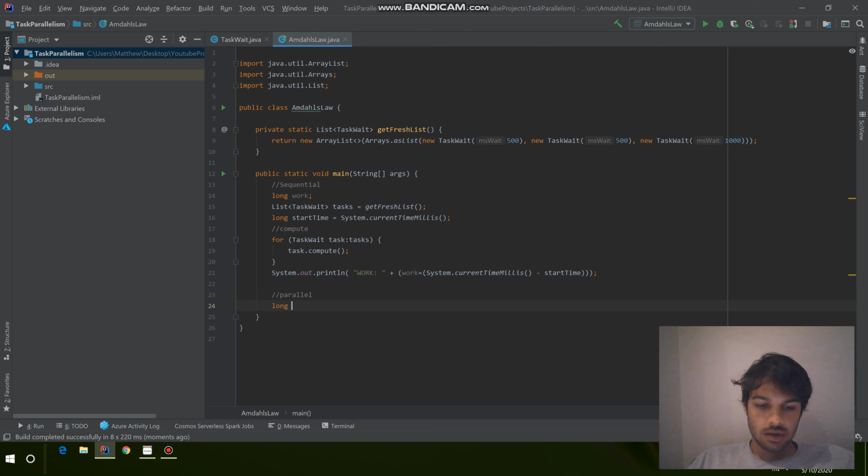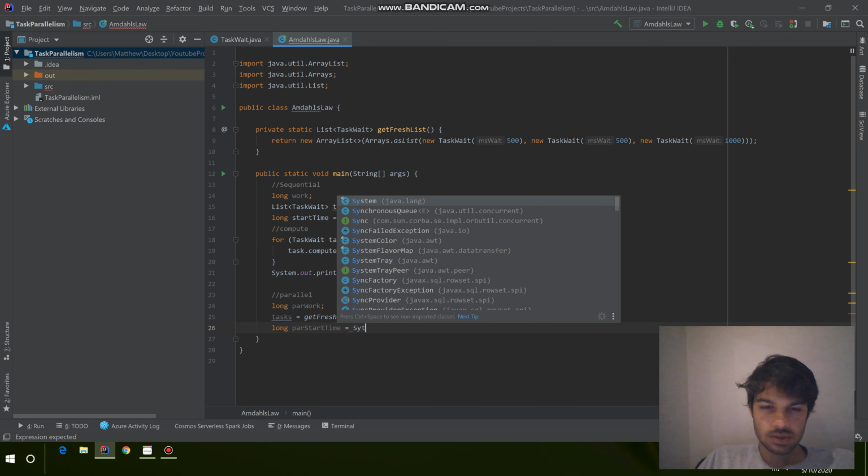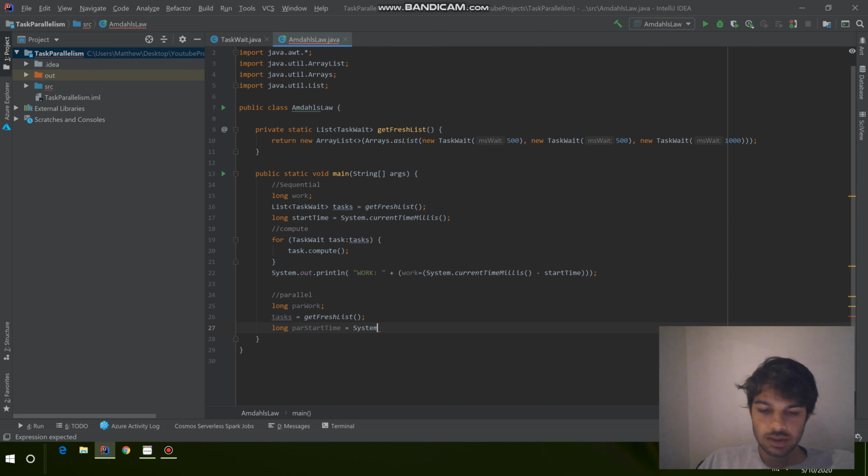So long par, just call that. And then we're saying tasks, and we want to get a fresh list, because we can't rerun recursive actions because they only run once. And then we say long par start time equals System.currentTimeMillis.